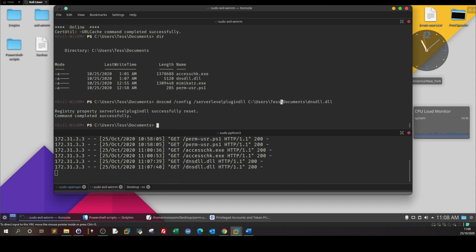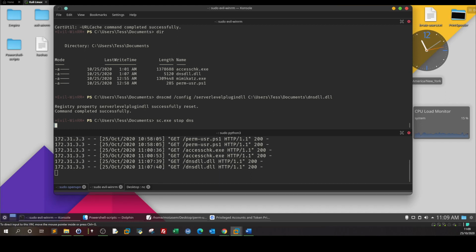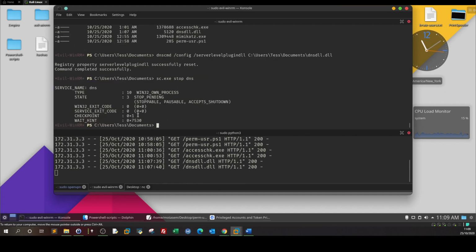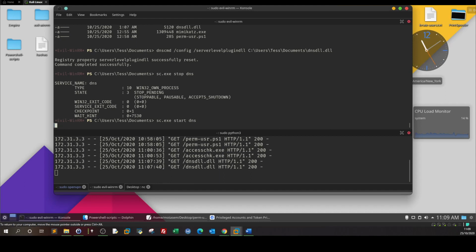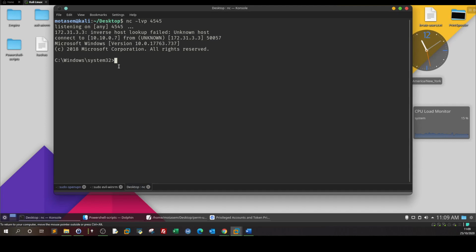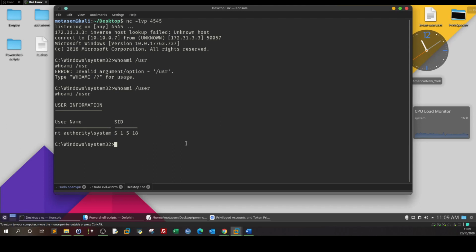Now let's stop the service and start it again. So here sc.exe, I hope the user can do that, and then we type stop DNS. So here stop pending, fine. Now start. And we got a shell. That's good. whoami /user. Net authority system. Okay.